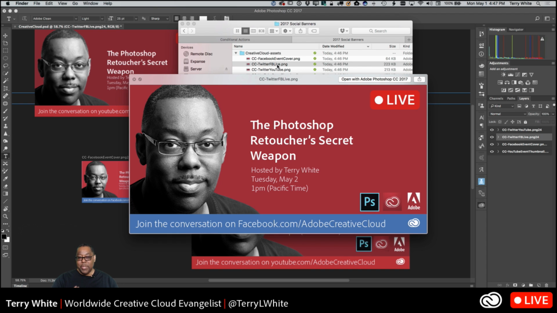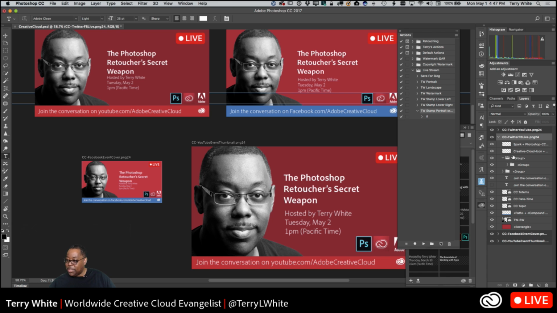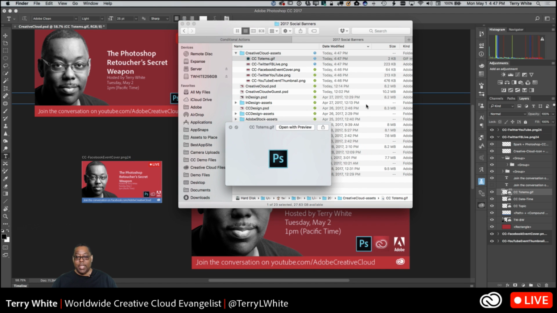Generator can also be used, now I'm doing it for layer groups, but it can be used on individual layers. For example, and I haven't tried this inside of a layer set, but let's try it. Let's say I needed these CC totems, like just the Photoshop logo itself, as a GIF file. Let's see if it actually does it. It should make a new file. Yep, and it just did it. So that layer now just became a GIF file all by itself.